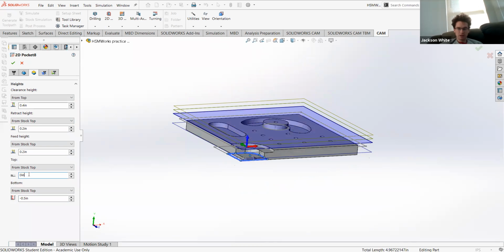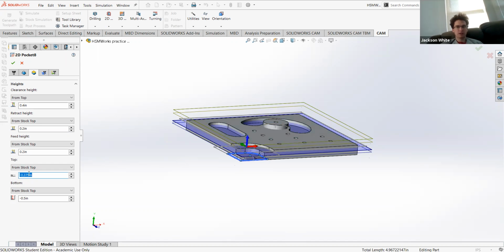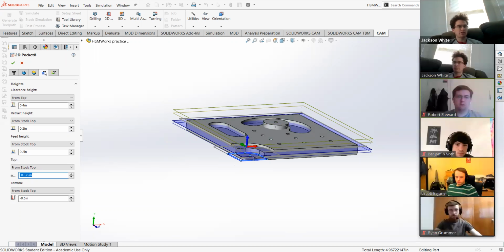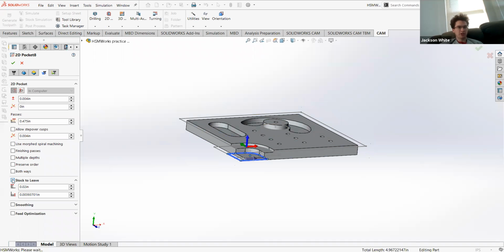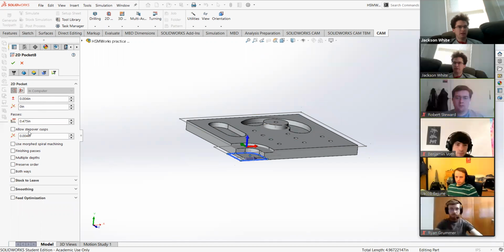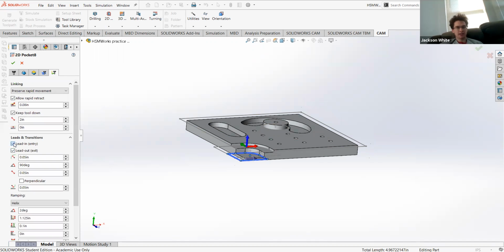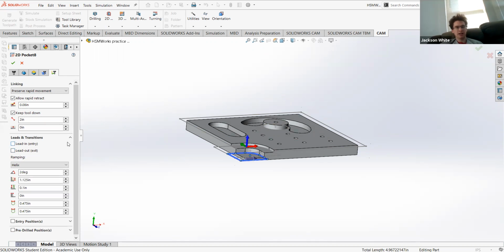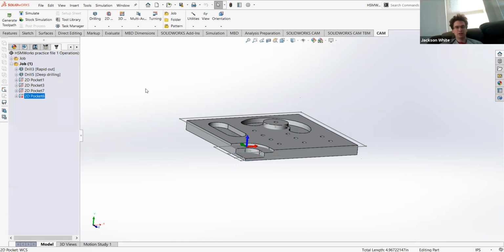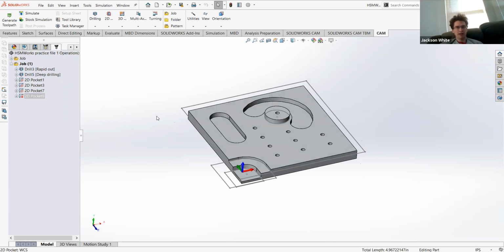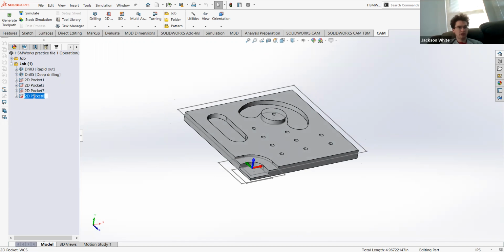And this one we can lower down even further to -0.375 inches because of the previous operation. Come down here, uncheck stock to leave, move over to the next tab, uncheck lead in, uncheck lead out. And that should be a toolpath for that operation. Unless, of course, it gives us an error.